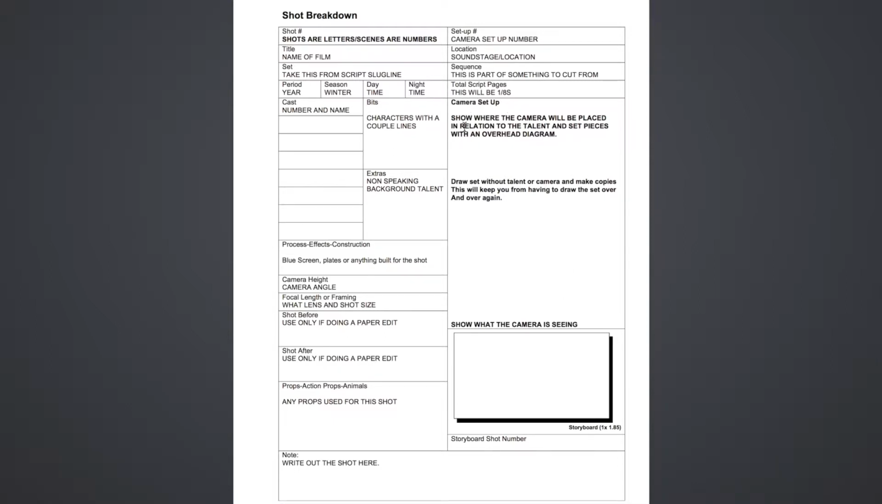And this is where you're going to show the camera. It will be placed in relationship to the talent and the set pieces, and you use an overhead diagram. I'm going to show you an example of this in a little bit. So you're going to draw the set without the talent or the camera, and then usually we make a whole bunch of copies so you don't have to keep drawing the set over. If you're going to do it digitally, you can just continuously keep putting in the overhead diagram by copying and pasting. And then you can add in your camera and your talent.